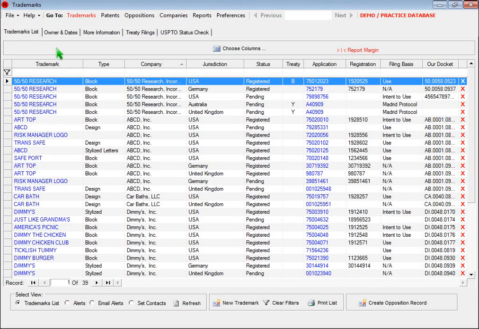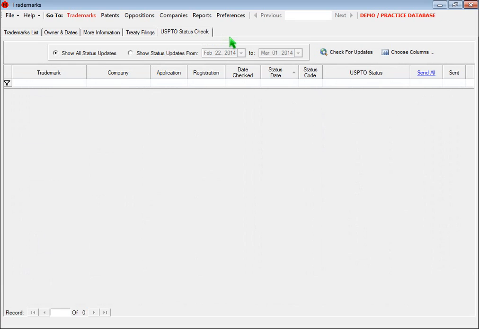Here's a quick overview of what's new in RevaTrademark version 6. A common request we received from our clients in the U.S. was to add a function to query the USPTO database to see if the prosecution status of a trademark has changed. If you're familiar with a program called Feathers, it's the same basic idea. We created that functionality here on the USPTO status check page.